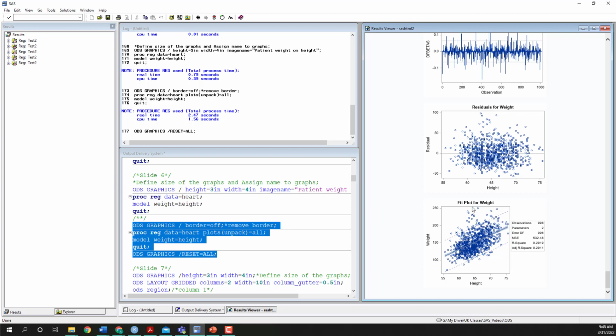RESET=ALL will help to reset all the default settings. If you want to only reset partial customized options, you will need to list them. So if you want to only reset the image name, you just list IMAGENAME there.